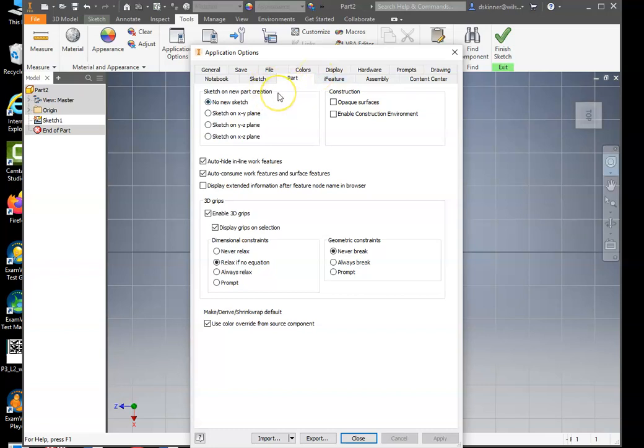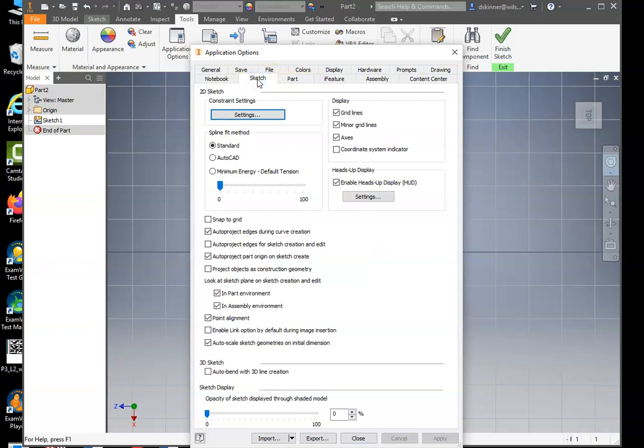When it says sketch on new part creation, it says no new sketch, which means every time I go into Inventor, it gives me the choice of starting to sketch on whichever plane I want to. 90% of the time, sketches are started on XY. So if you want to use XY, that's fine, or any of the others. But I kind of left that alone. And then sketch. We talked about grid lines. We talked about snap to grid. That's something that I really don't care to use.